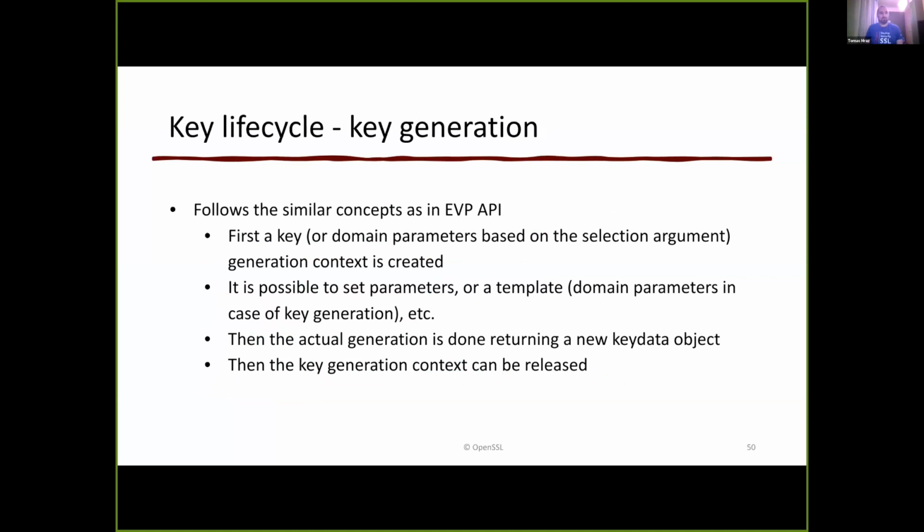The key generation follows similar concepts as in the EVP API. First, key or domain parameters are chosen based on the selection argument. A key generation context is created. It is possible to set parameters or a template, which can be, for example, those domain parameters in case of key generation. And then the actual key generation, or domain parameters generation, is done, and the function returns a new key data object. Then the key generation context can be released.